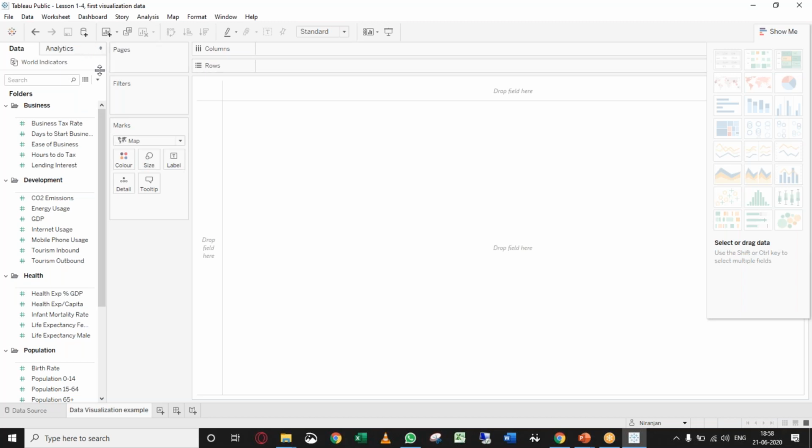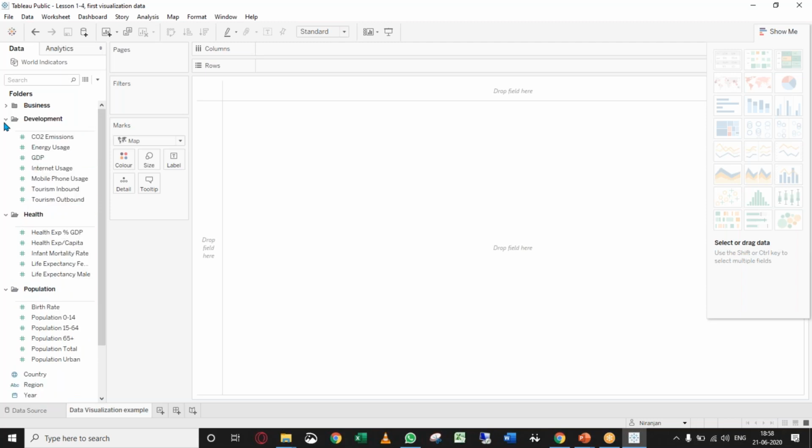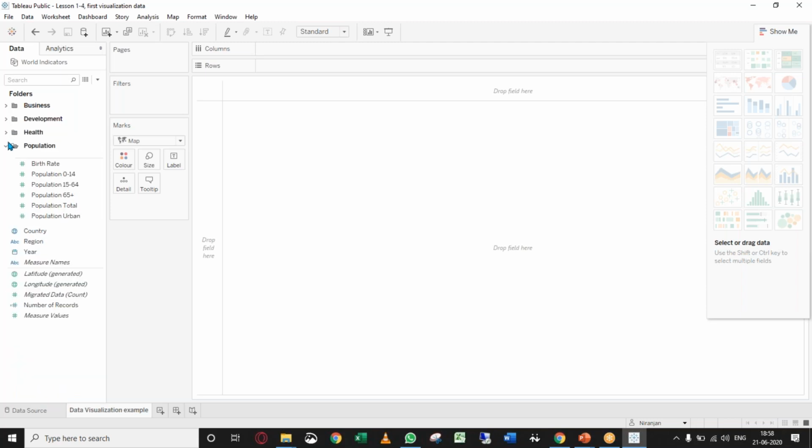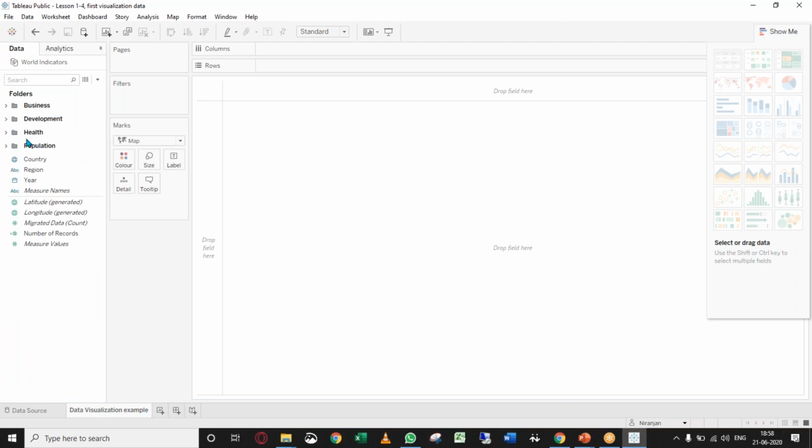Okay, so if you can see here, this is the data. Now this data will have two formats. Whatever you see here on the top will be the dimensions, right? Dimensions are something which are very rigid, which do not change. And then this is your measures.